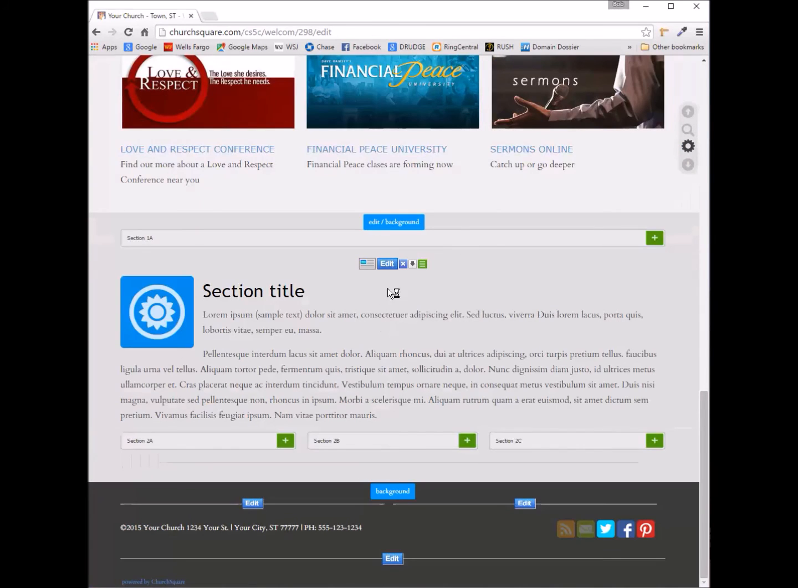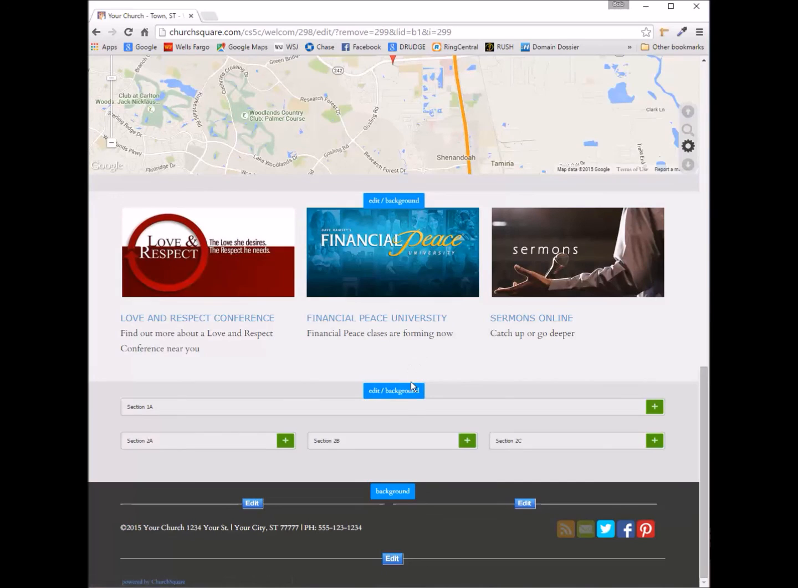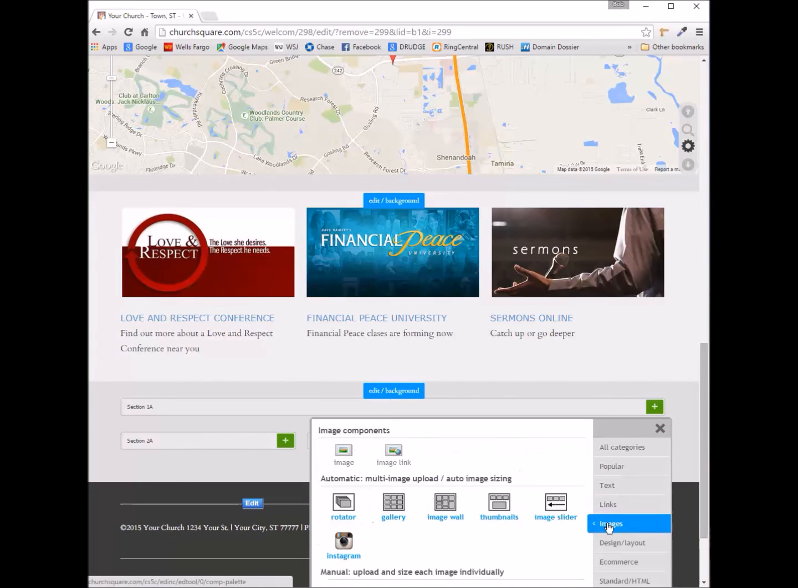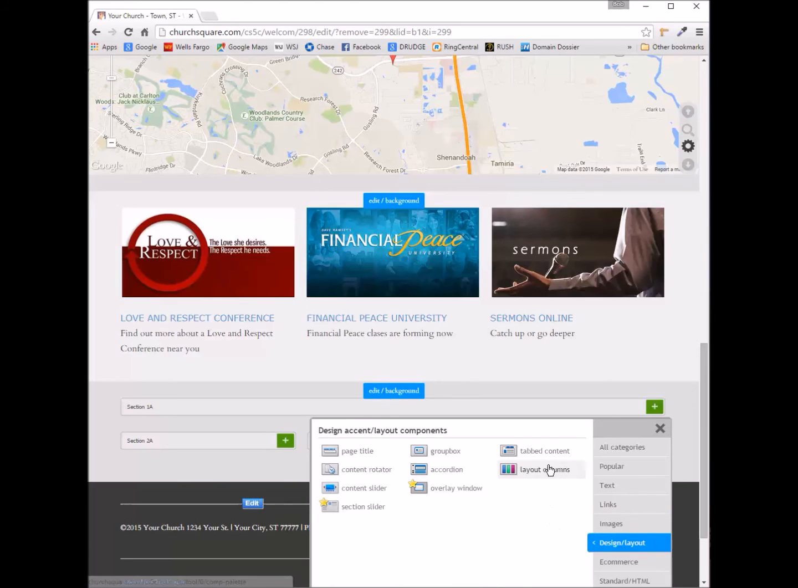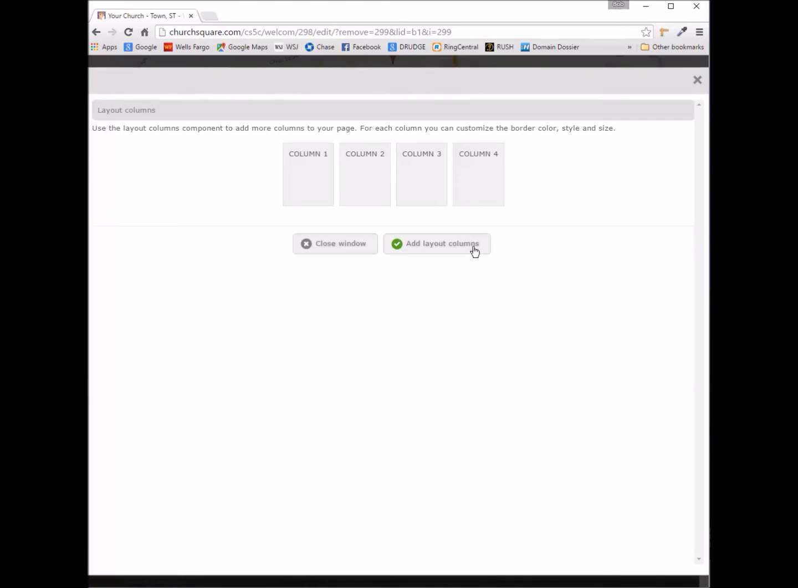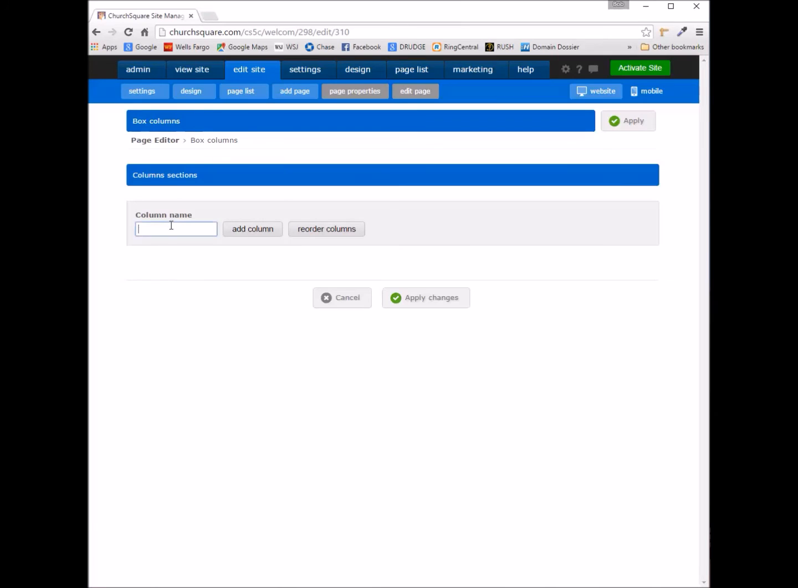Section 5 is the About Us section. The content is in 2 columns, but if we use the regular section columns, they would be the same size. If we used a table in a text box, the table would be too wide for a mobile view. Instead, we use the column tool, a component under Design/Layout category of components.